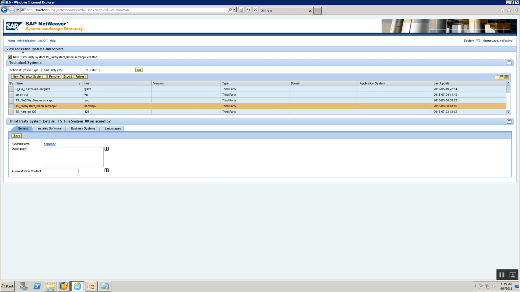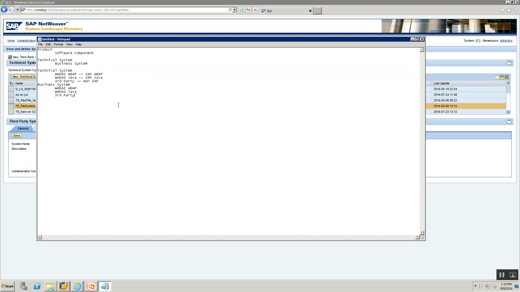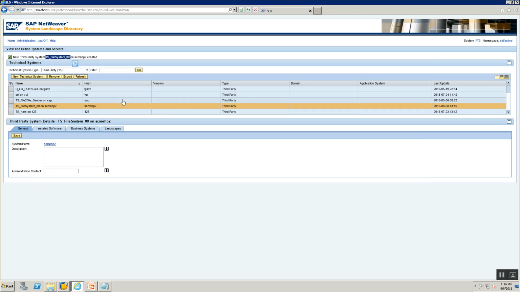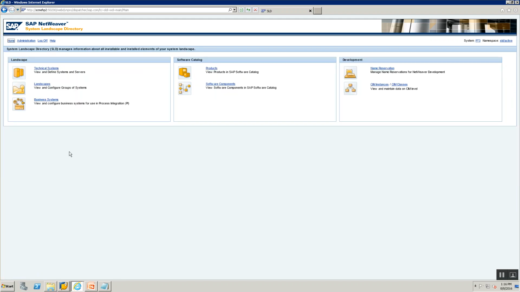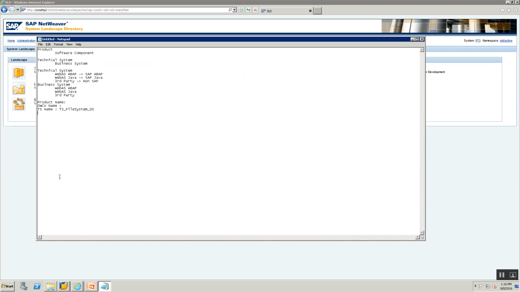Perfect. What does it say? New third-party system TS file system 00 on the host has been created. So let's start noting stuff down. Technical system name was this. What was our product name? We'll come back and put that as well. We'll say product name, SWCV name, software component name. Now we are going to go ahead and create a new... okay, let's go back to our home. So what were we going to create?